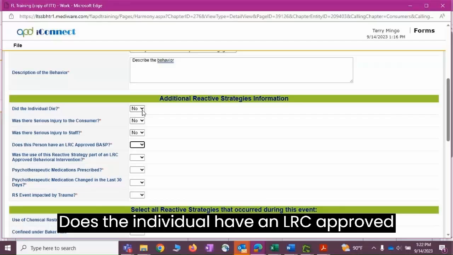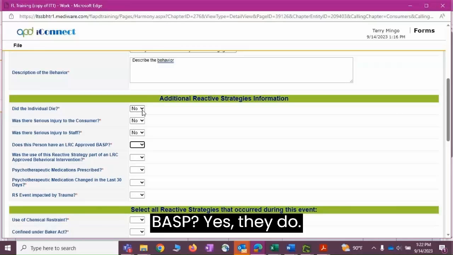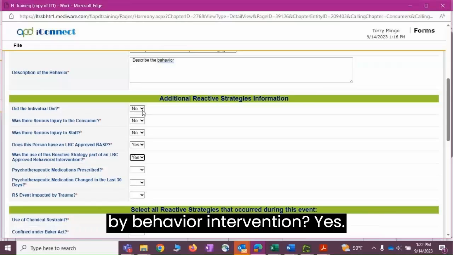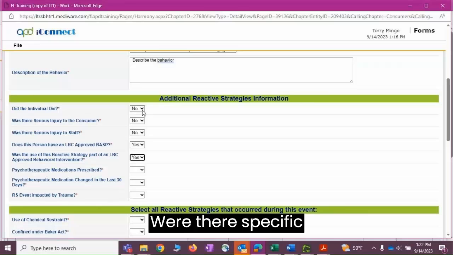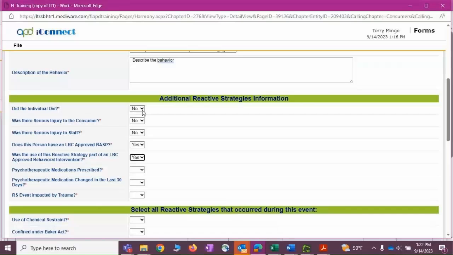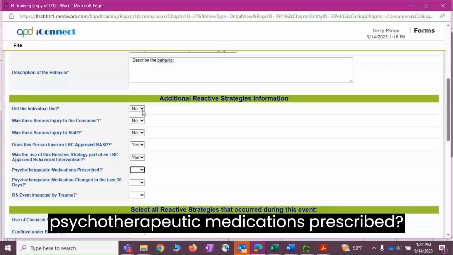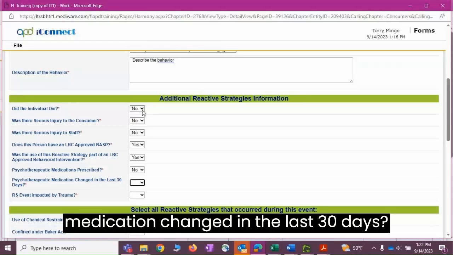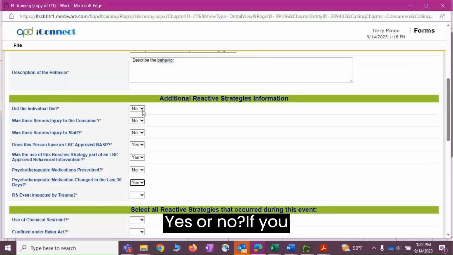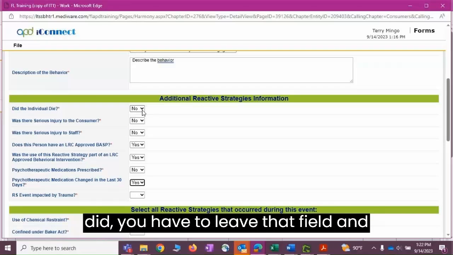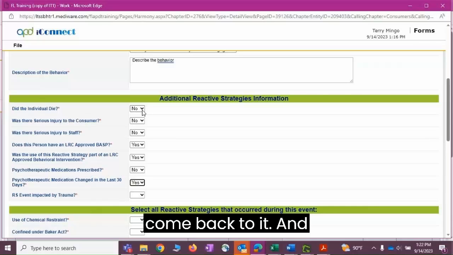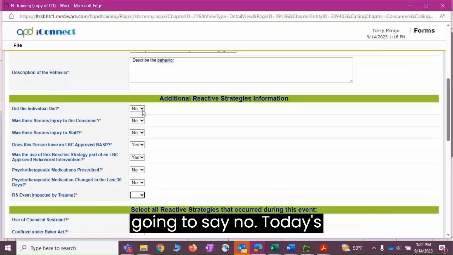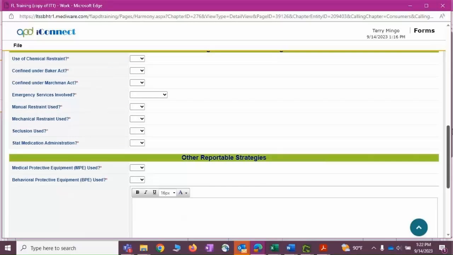Does the individual have an LRC approved BASP? Yes, they do. Was this part of that LRC approved behavior intervention? Yes. Were there specific psychotherapeutic medications prescribed? We'll say no for today. Was the medication changed in the last 30 days? Yes or no? If you mess up and pick the wrong one like I did, you have to leave that field and come back to it. And was this impacted by trauma? We're just going to say no. Today's example.